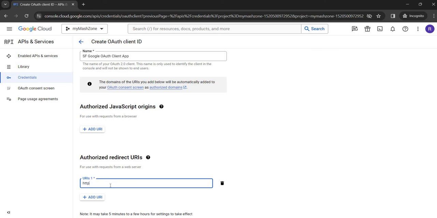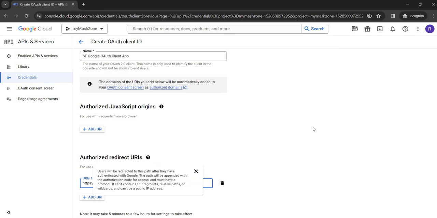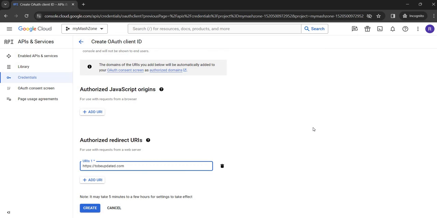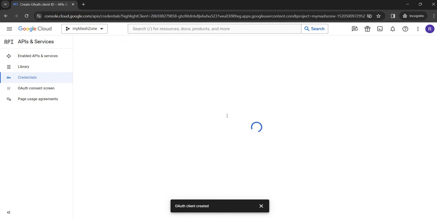So I need to give a URL. So to be updated.com. Okay, so for now, let's have it this way. Once we configure certain stuff back in Salesforce, we can come back and update this authorized redirect URL again. So this URL is important so that the handshake can happen between Google and Salesforce. Yeah, so let's click on create. This will create a client ID and secret for me. So let's wait for this to get created.